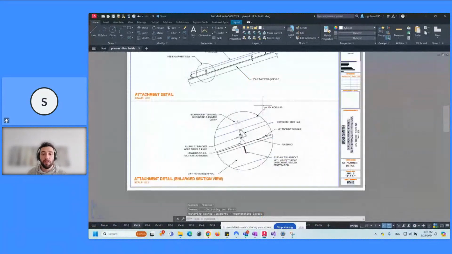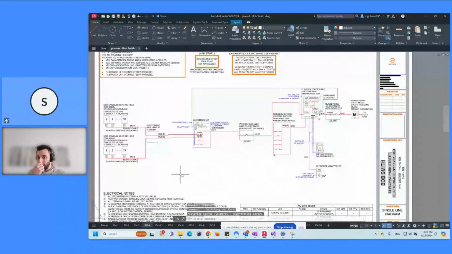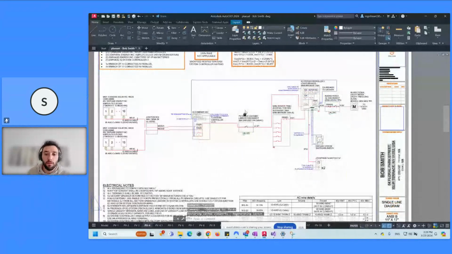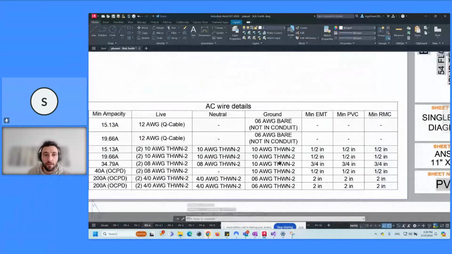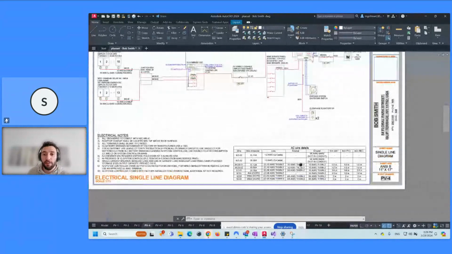Next page is just the assembly page. So we have our assembly that we selected with our XR10s. Just a static page here that tells us how we're going to assemble our system. PV4 is our single line diagram. So we have our AC wire details here. It shows you the size of all the wires. We also size the conduit for you. Everything is here.